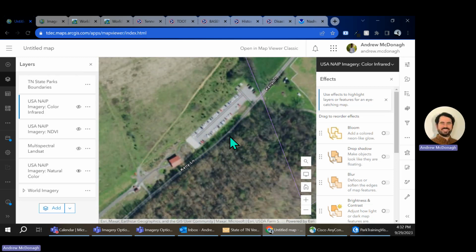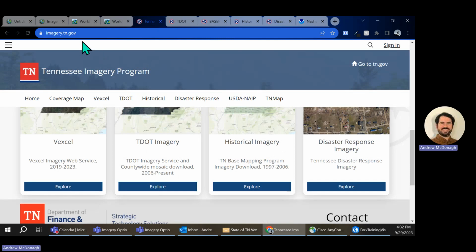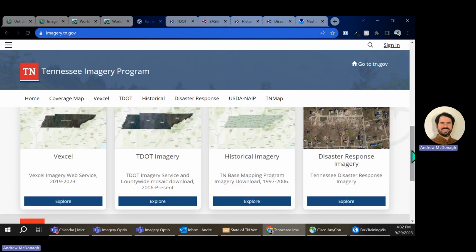So what you might want to do if you work for the state, you have access to extra state layers. And the best way to look at that is to go to the Tennessee Imagery Program, imagery.tn.gov. Here you can learn all about the different options we have. Some of them you have to actually request access to, and they'll give you a special code that'll come after you fill out a form and come in an email. We got disaster response imagery. I can show you what that looks like for Nashville.